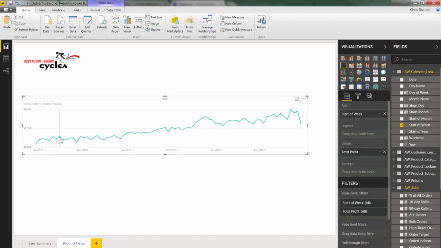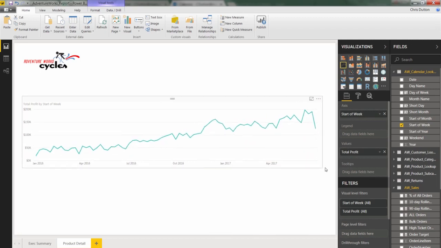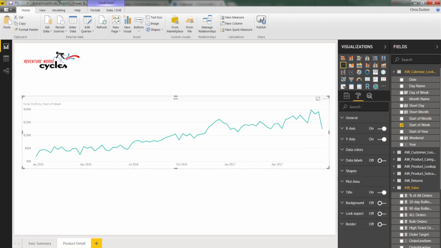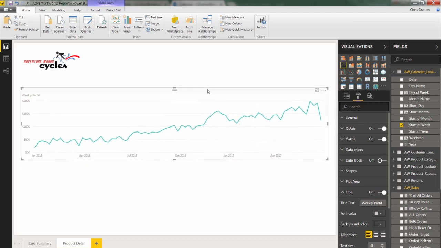And there you go. So we're seeing a very clear pattern and trend of weekly profit over time, all the way to our current week, which is the end of June. So that's a great start. Formatting looks nice. Don't need to change anything with my y-axis or x-axis labels. What I will do is tweak the title in my formatting pane. So let's drill into title and just name it weekly profit. And there you go. We just built a line chart.